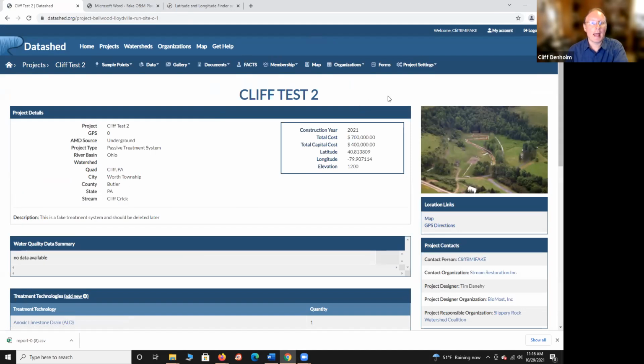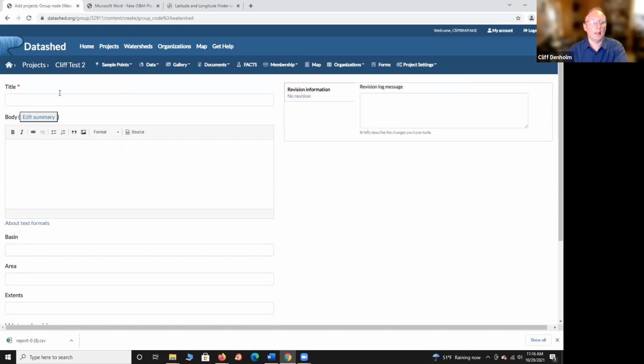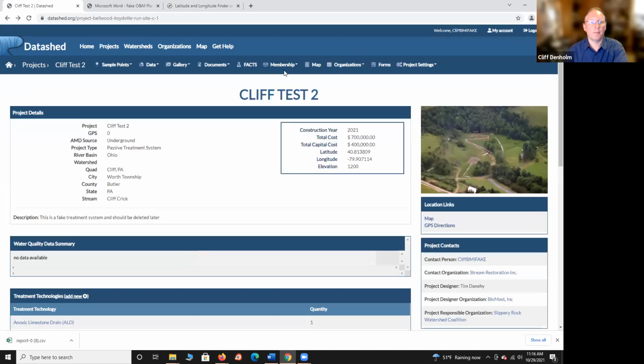But if you wanted to edit, you go through this. As you can see, as a member, you have this project settings. And I think Ed, our programmer, has been really working on trying to make these things a little bit more useful. You could come in here and add a watershed this way. Add a new watershed, add an existing watershed. But this is where you would edit your project.